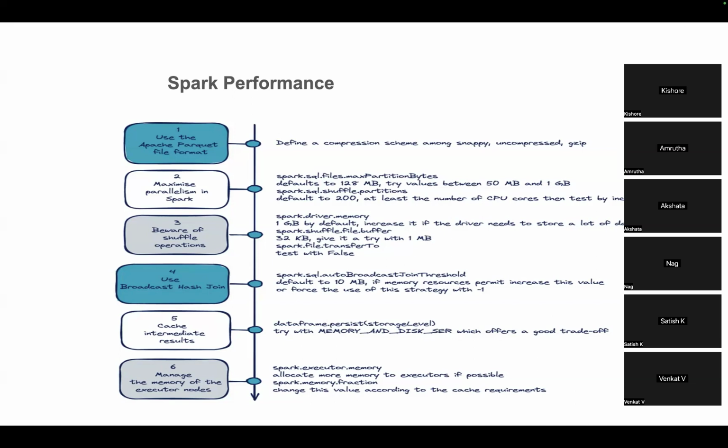At least the number of CPU cores, then test by, can anybody read that part? I can only repeat that. Test by increasing. Okay. So this is also, see, a coincidence that we already touched upon all of this. You guys are smart enough to bring all of this up today. I had actually thought of talking about this at some point, but you already brought these questions, which is a good sign. So 128 MB is the default partition size, but you can change the partition size to between 50 MB and 1 GB based on your file size and the number of CPU cores that I was talking about.